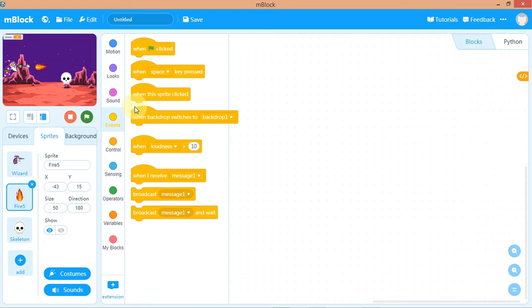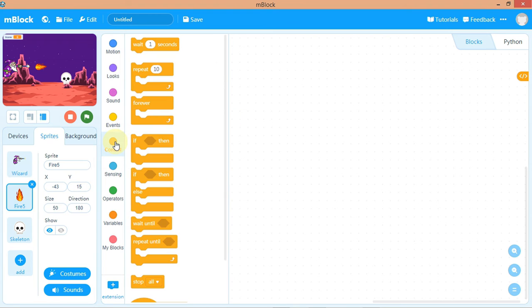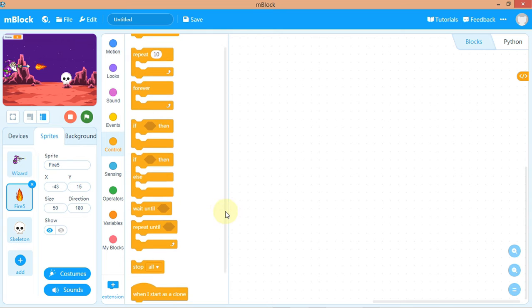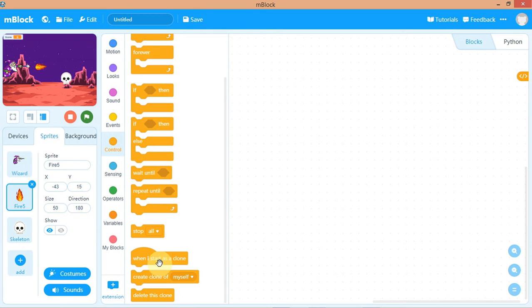Okay, not under events. That's interesting. Control. Yeah, when I start as clone, so that's fire. So when fire starts as clone, what should happen then? Go to the wizard so that I can kill this wizard. Okay, so when you start as clone, go to wizard, so motion.